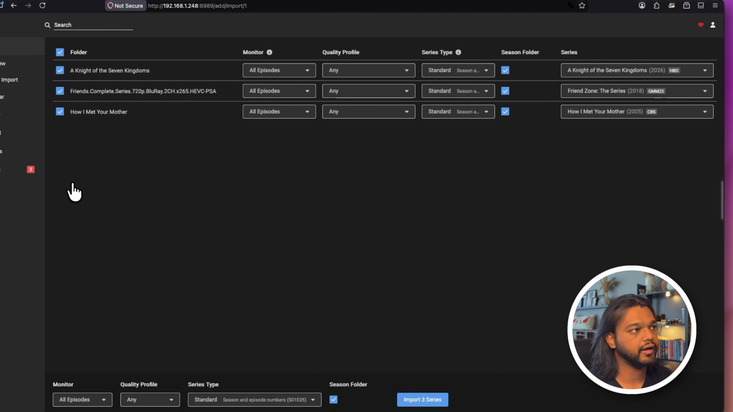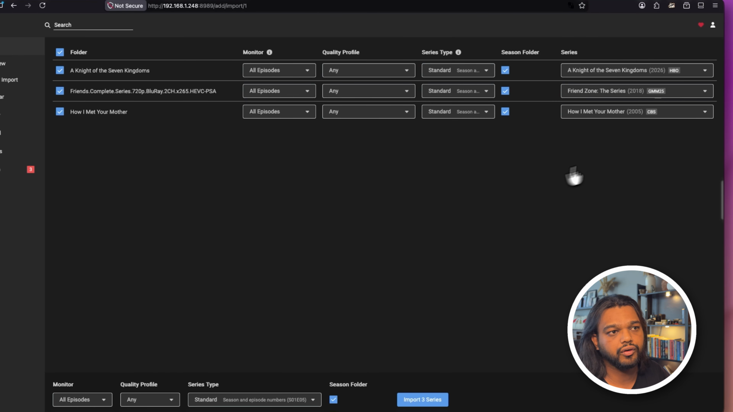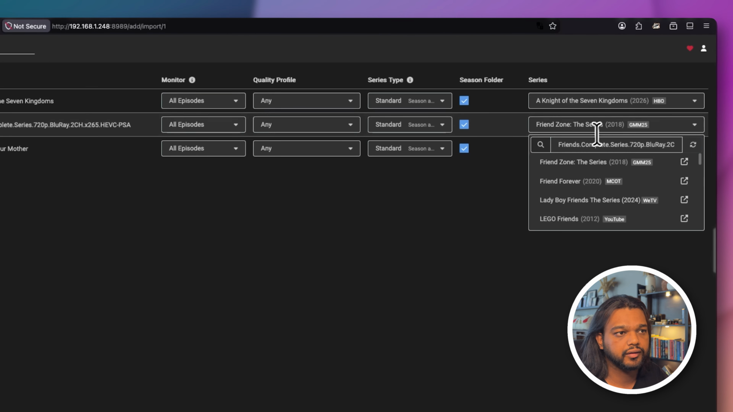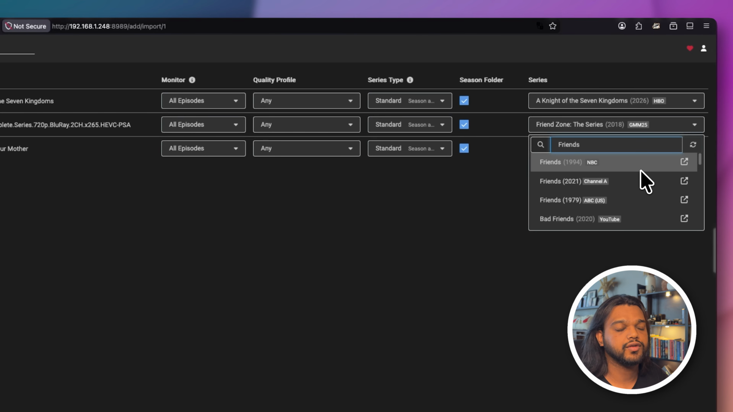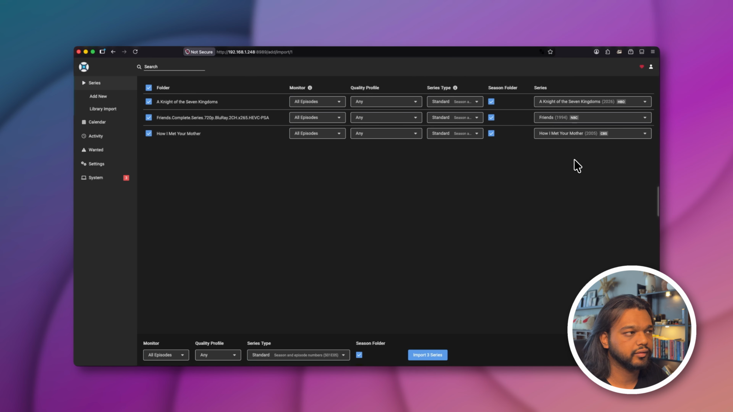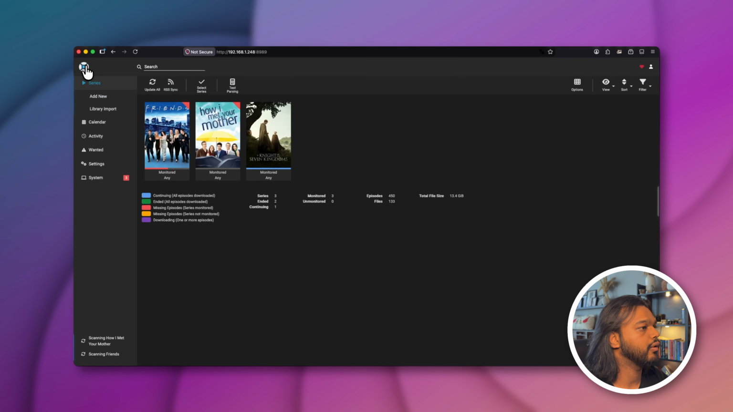proper series metadata. But as you can see, one of my series has been tagged wrong. So we can go here and fix it. This is just Friends. Okay, so I got the right one. I'll click on it and the next one is right. Okay, import all three series. Okay, so the importing is completed. Now let's just go back home and all my series appear here.